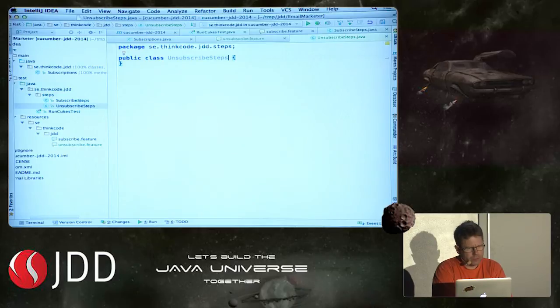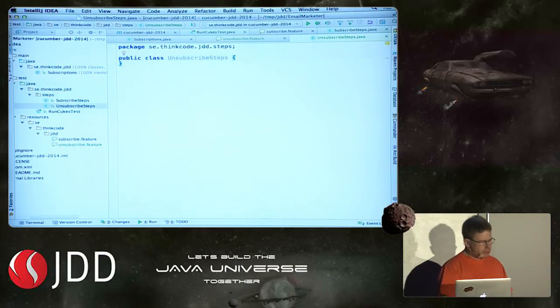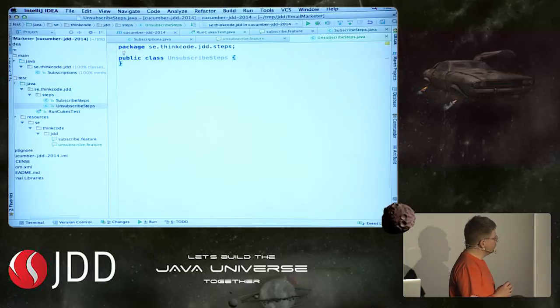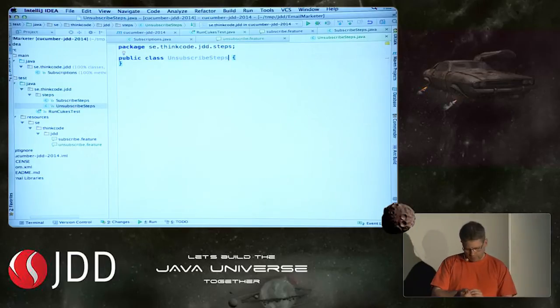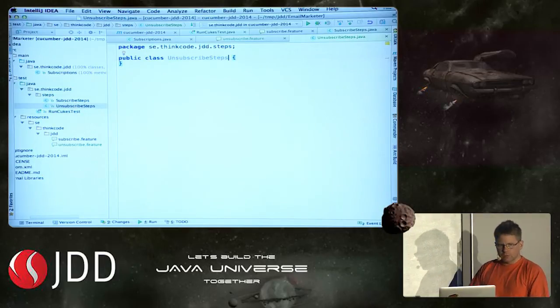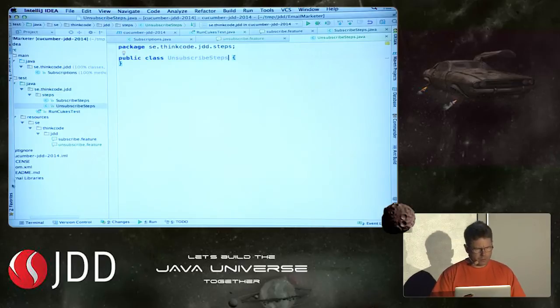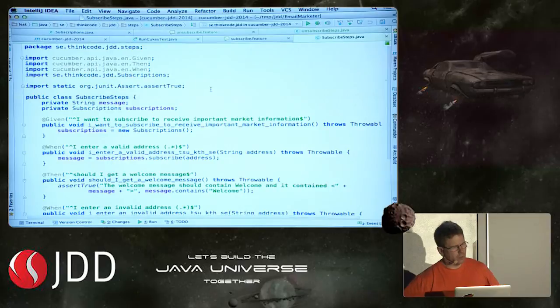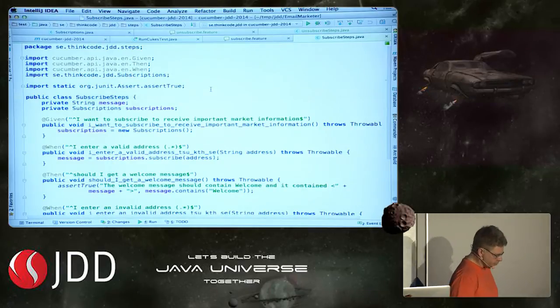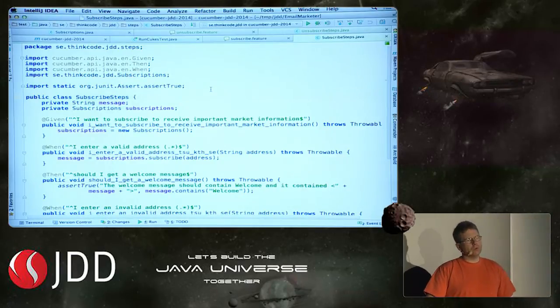Is there anything I want to say with this? Well, yeah, I can say that it doesn't really matter. We could have all the steps in one class, or we could divide them in many different classes. Doesn't matter, because all of these steps that are implemented are global. They're available to Cucumber wherever you want to call them.